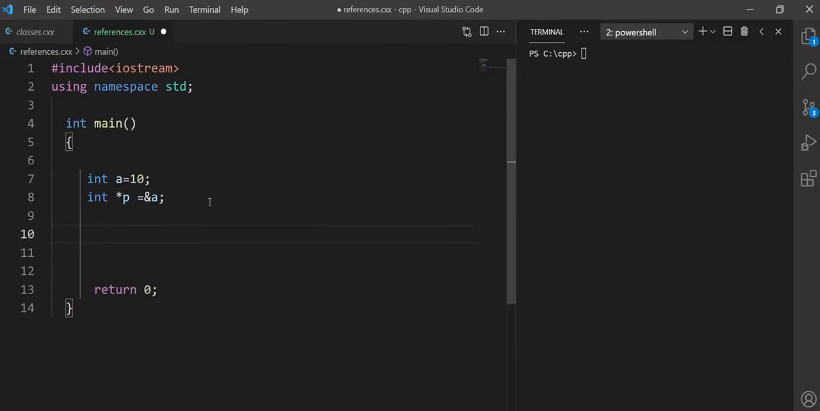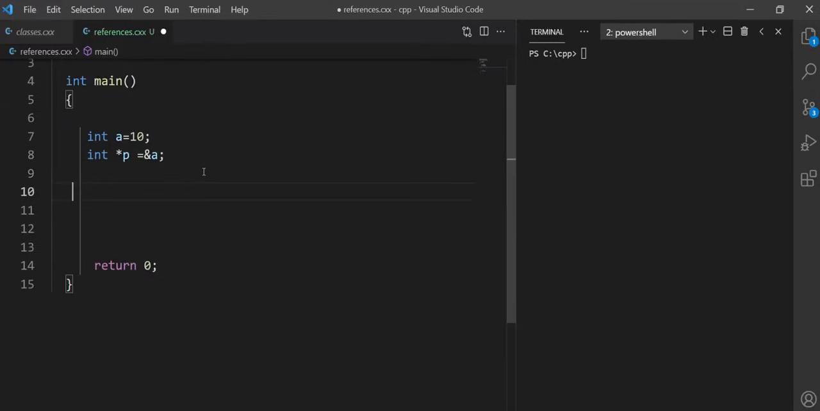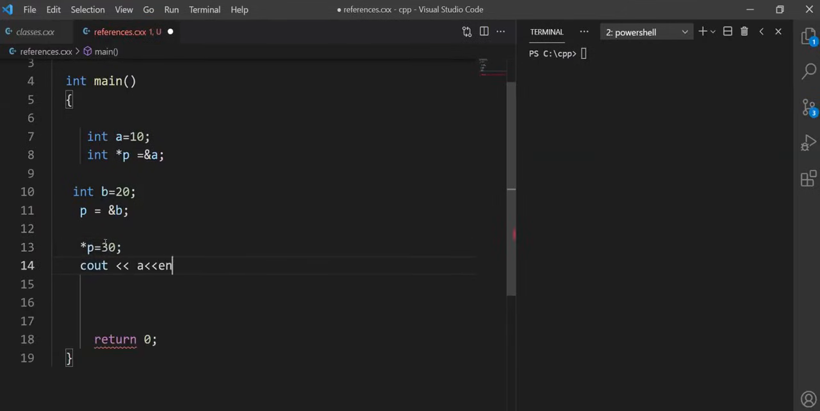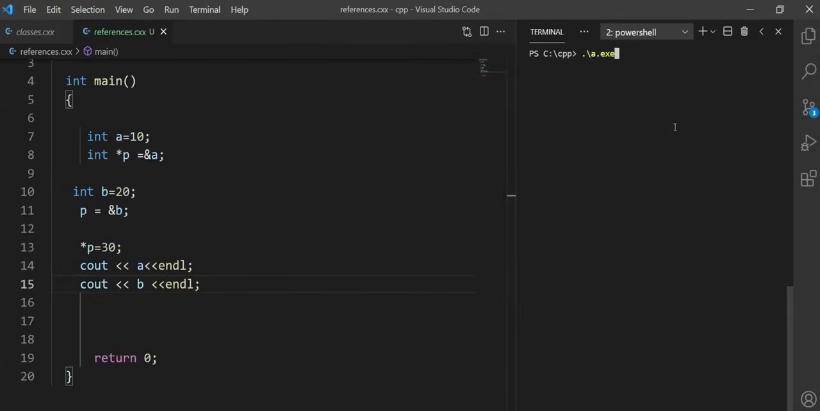Now let's take another variable, int b is equal to 20. And let's point our p to b. Now if we try to change star p, our b gets modified but not a. Let's see that.